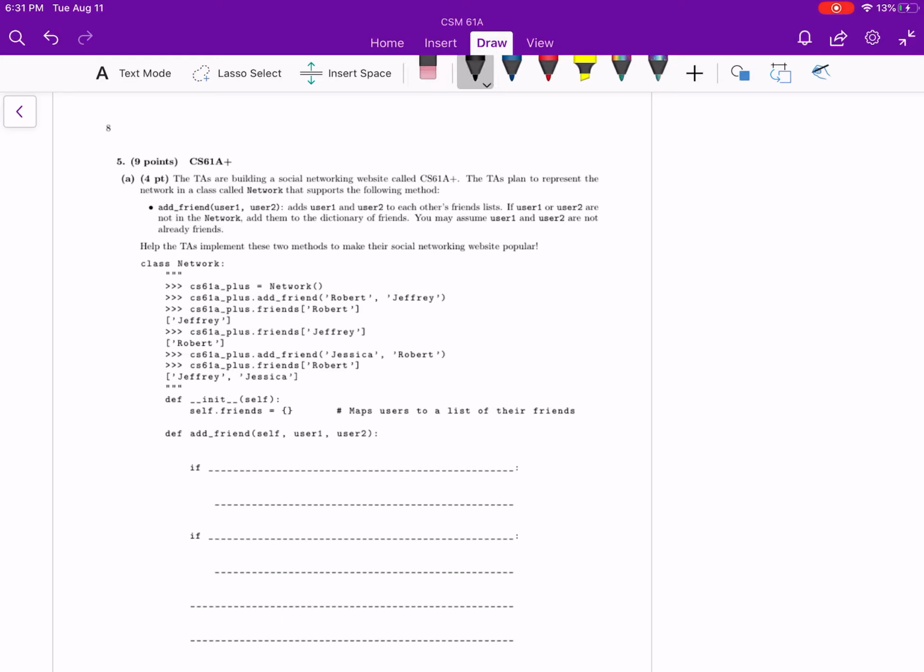This question is called CS61A+, and basically the TAs are building this social networking website, CS61A+, and they plan to represent this social network in a class called Network. This class called Network is just going to have one method called addFriend that takes in two users, user1 and user2. And what it does is it adds user1 and user2 to each other's friends lists.